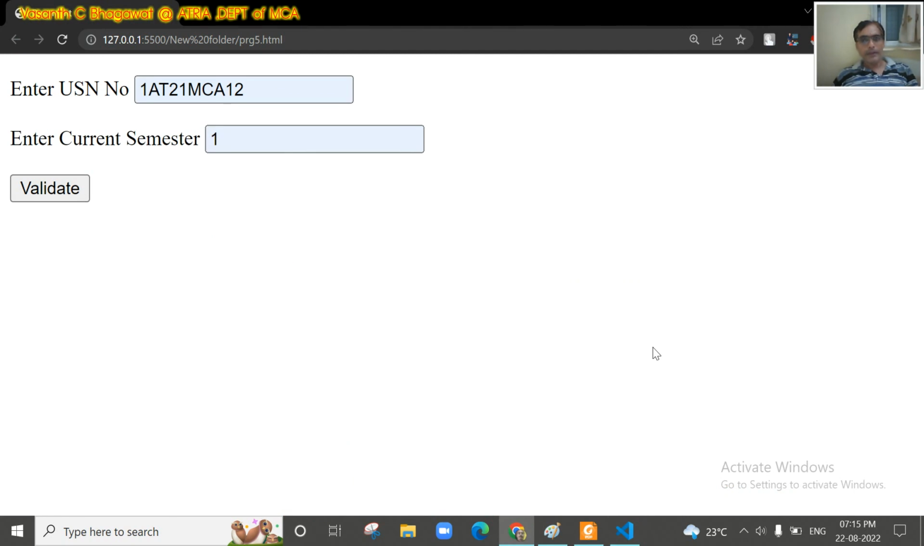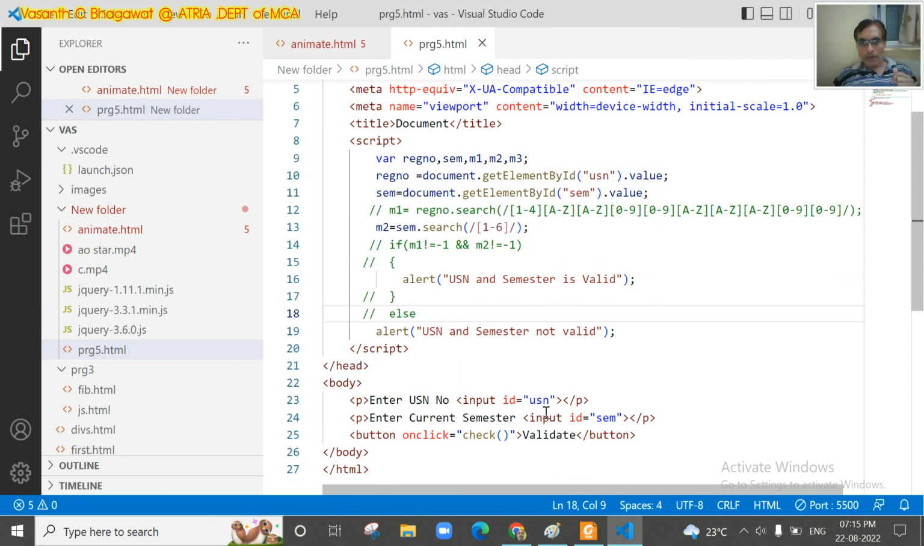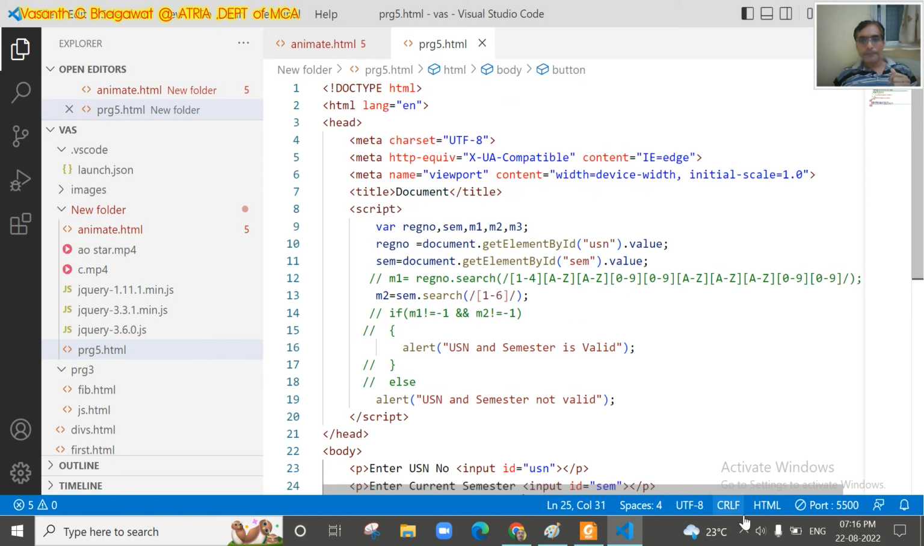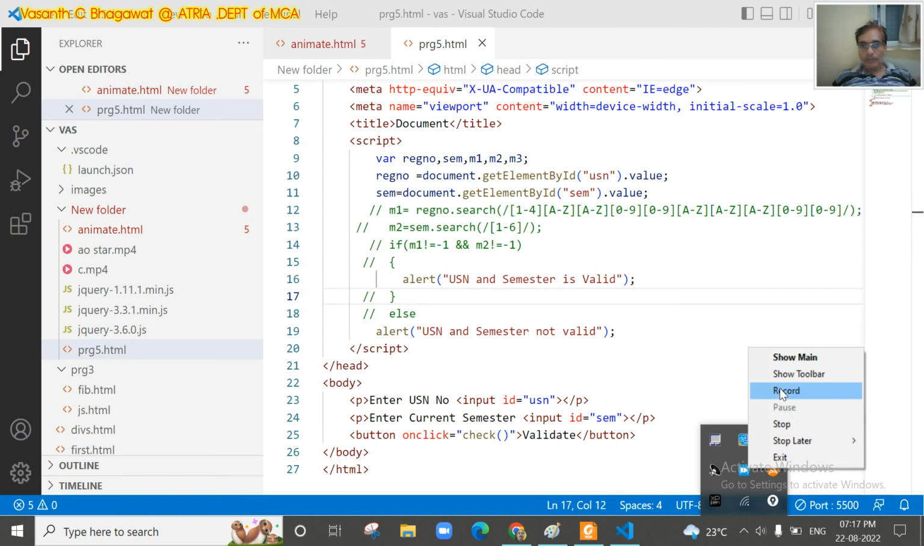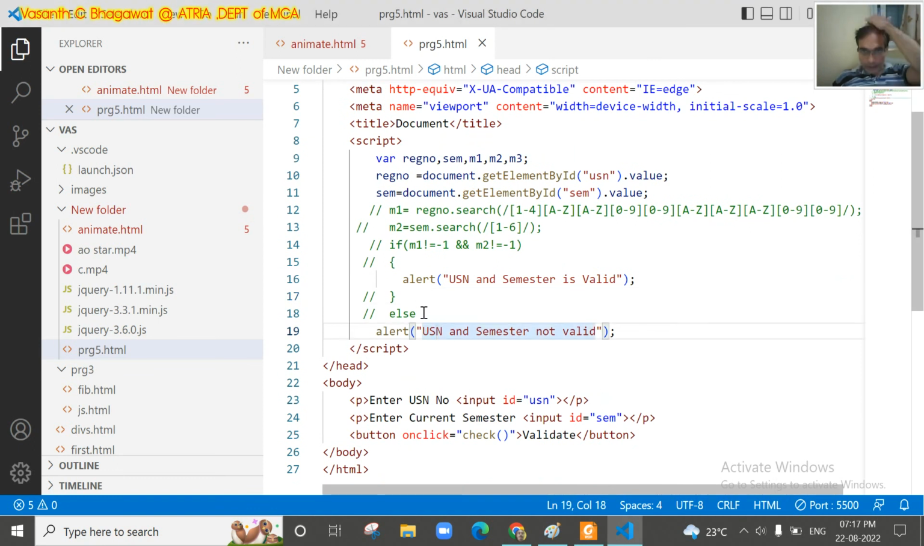When I click on the validate button, again it is not going in. So obviously we have made some mistakes. The validate button tag is closed here properly. This is the first paragraph tag. The second paragraph tag we have closed. ID equal to USN sum. Okay, so what is the error we have made?